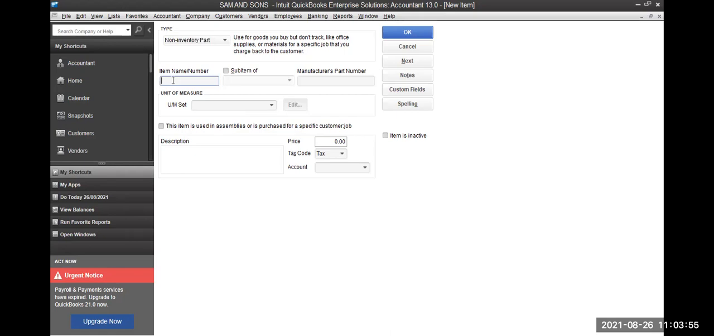Let me say there are chairs, office chairs, unit of measure, because they are also bought in. Let me say they bought a piece. Then the price for each piece, let me say it was 50,000. And we paid tax for this.